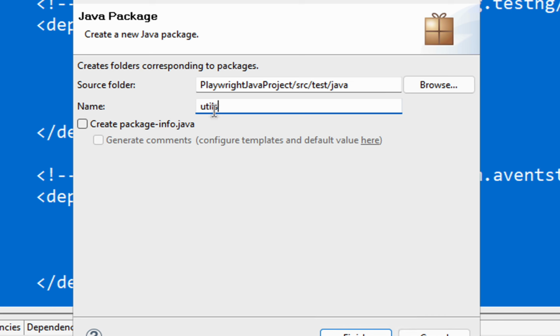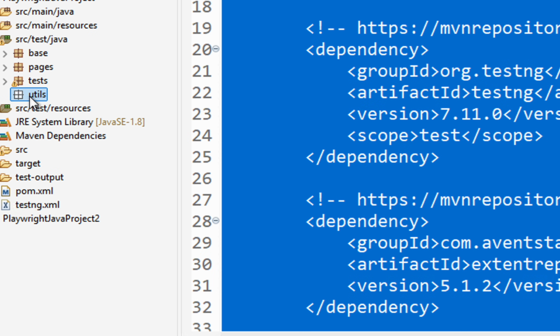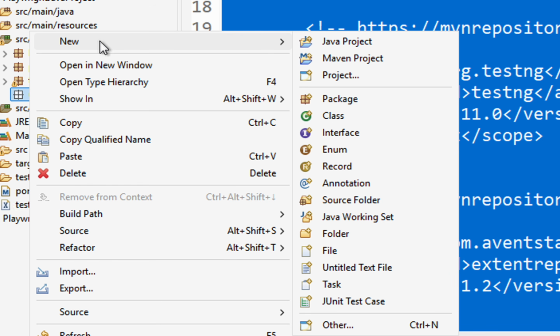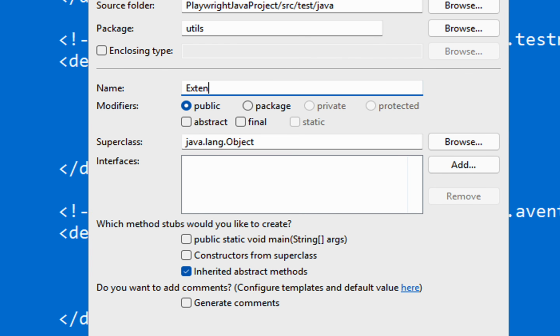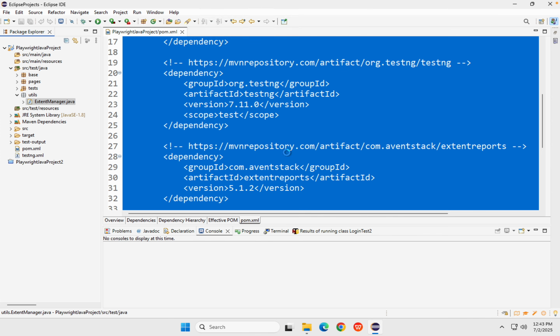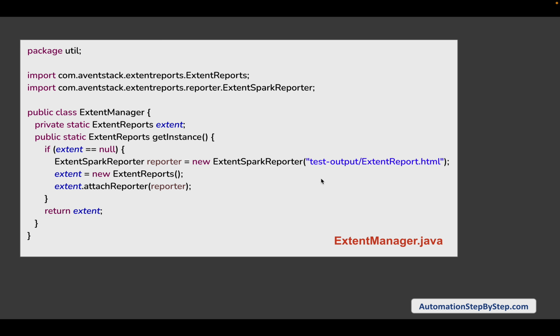All utilities can go inside this. Now I will right-click on utils and create a new class, and I will call it ExtentManager. So here, this is our class. What we are going to do here is create the reporter, and then we can use this reporter to add the details about our tests, and then finally create the report.